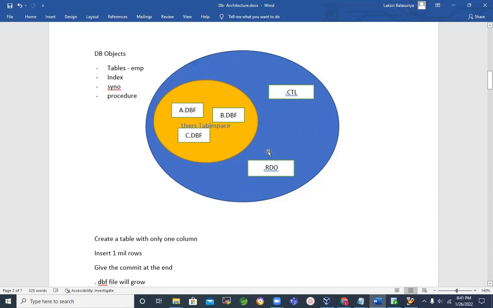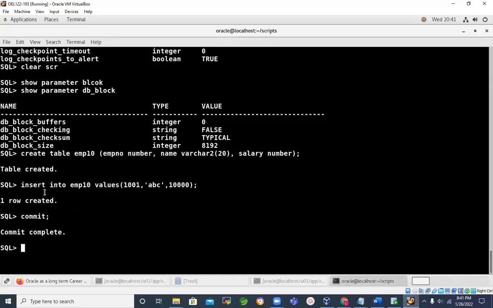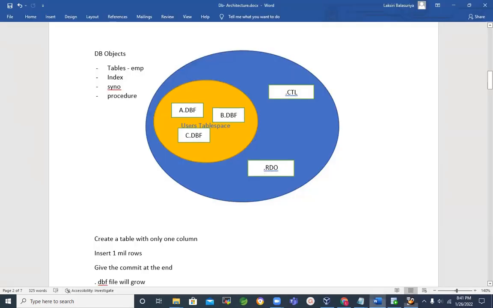Now, out of these DBF files, redo files, and control files, you should have claimed some space from somewhere, no? Somewhere. Which one is it going to claim this space from? Tell me. Which file? DBF or control or redo?